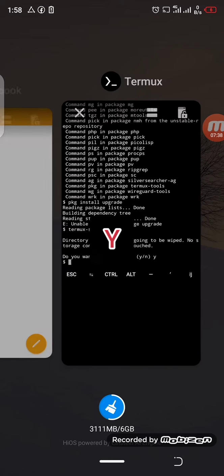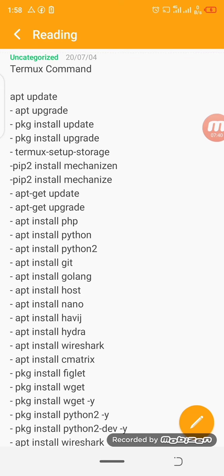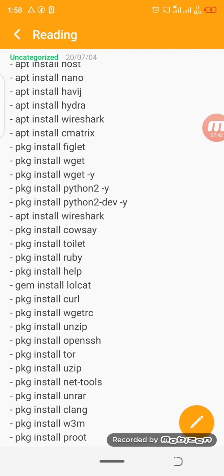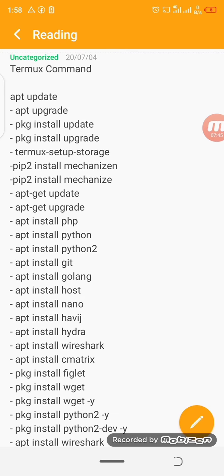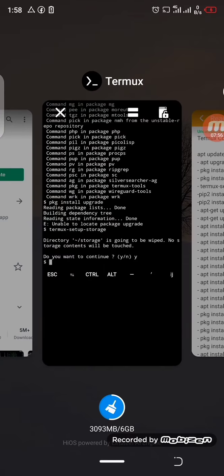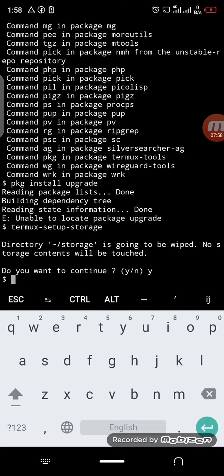Now the next thing, you have to install as many as possible of the commands that you see here. Just download the list of commands from the description box and run it on your Termux. So from here, once you've installed everything, your Termux can locate any file that you have on your phone. All you have to do is specify where those files are located on your phone.